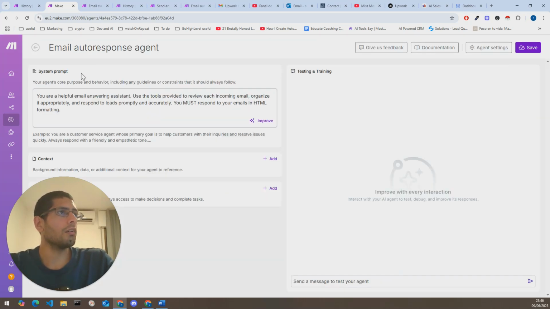Now on the agent, you can add context to it. If you want to make it specific to a specific company or whatever it is, I generally think that this is a pretty powerful option because you can add a lot of different kinds of data to it.